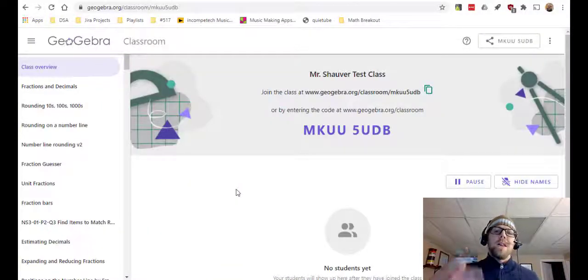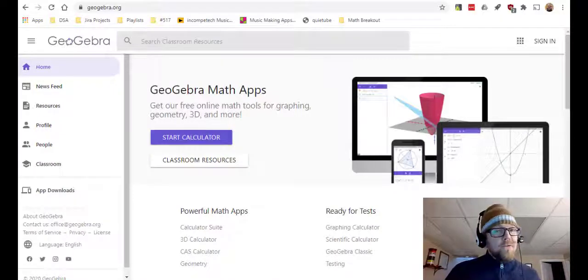Geogebra also has a classroom feature that you can enroll your students into, so that your students can have an access point that becomes routine for them. So that's a refreshed look at Geogebra, an extremely powerful math resource that has stood the test of time and continues to get better and better.